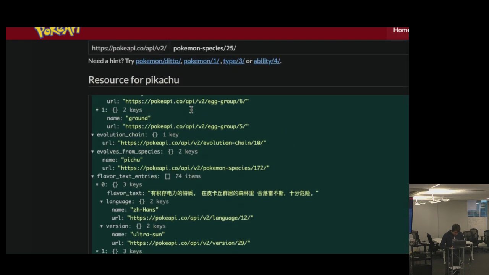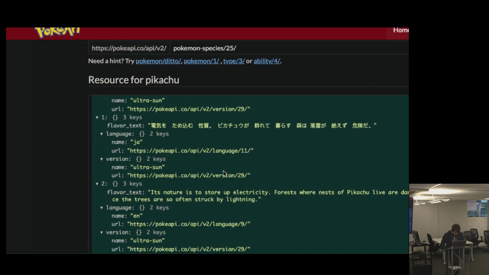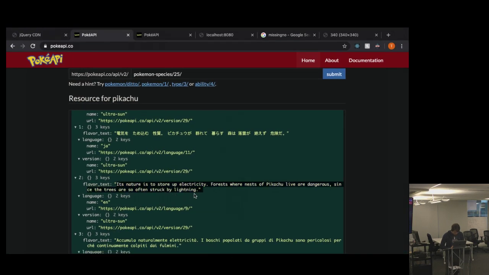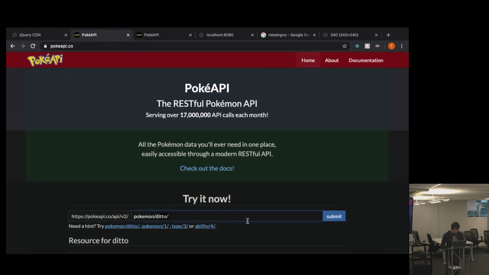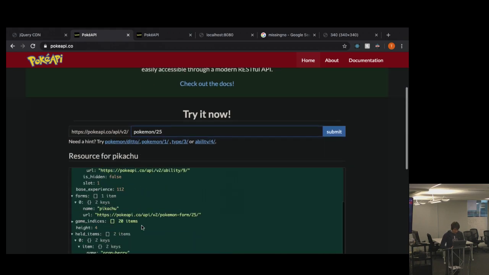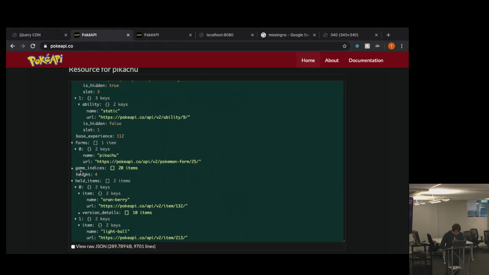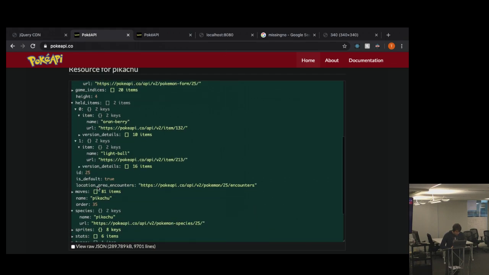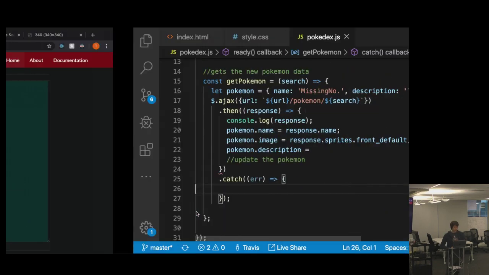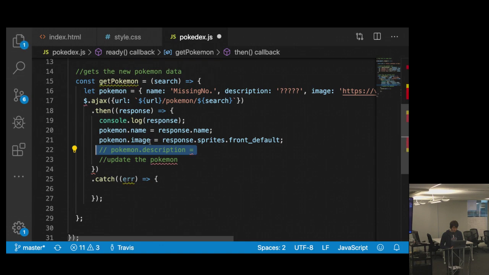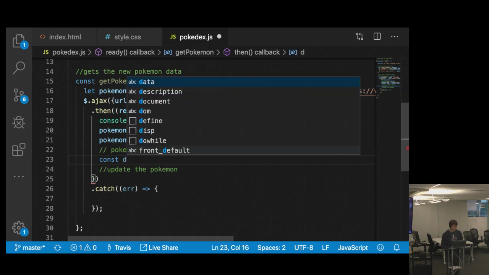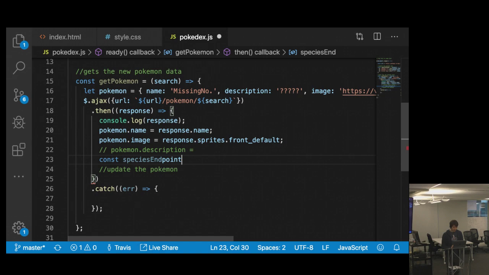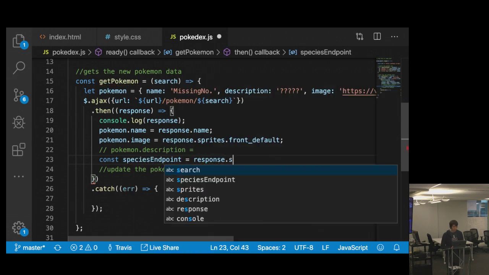But we can see right here, here's one that we might want to be able to use. But again, it doesn't exist in our initial response, but we do have the reference to it under species.url. So we can't do this right now. But we do have a new species endpoint, and that is the response.species.url.